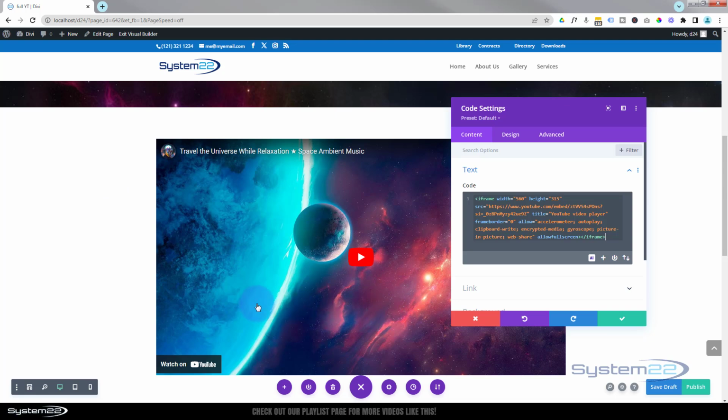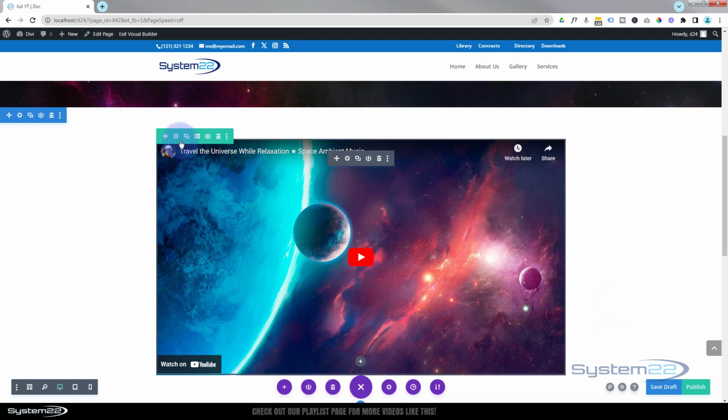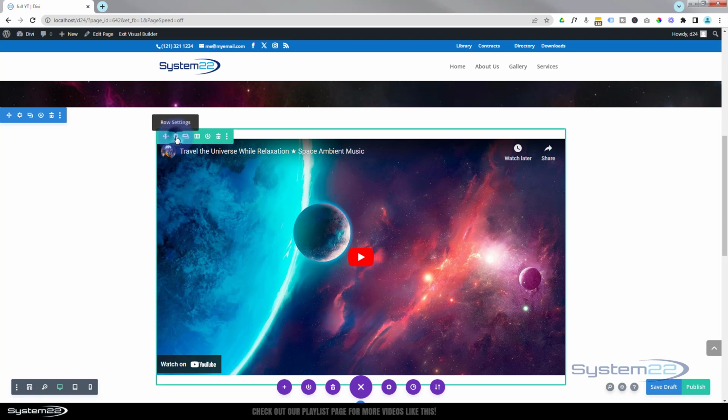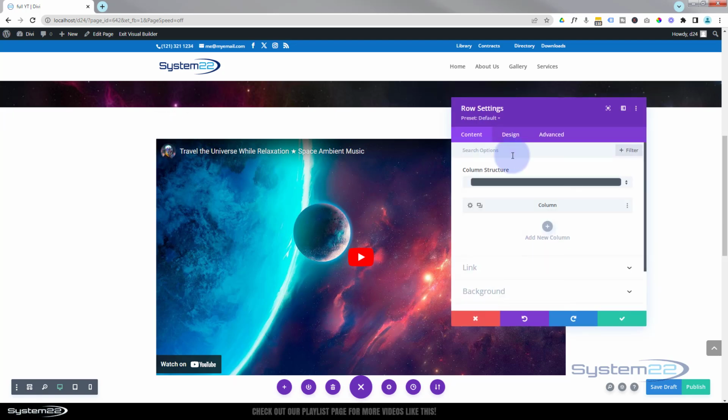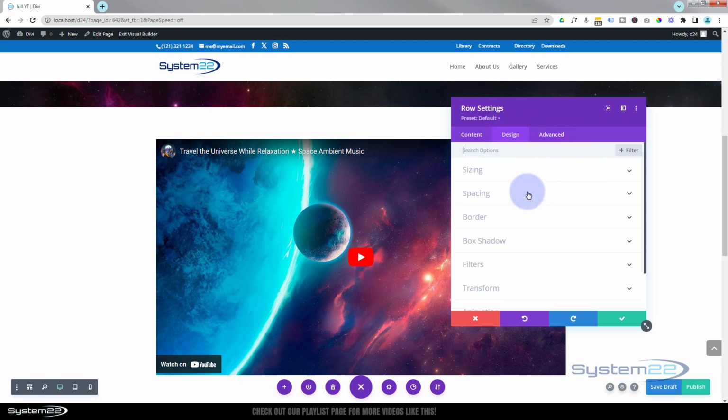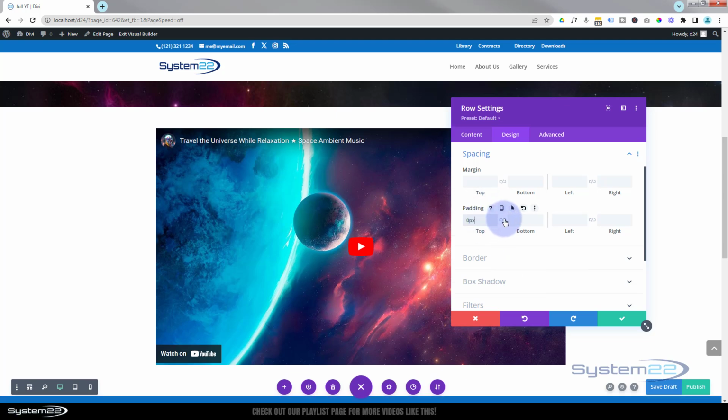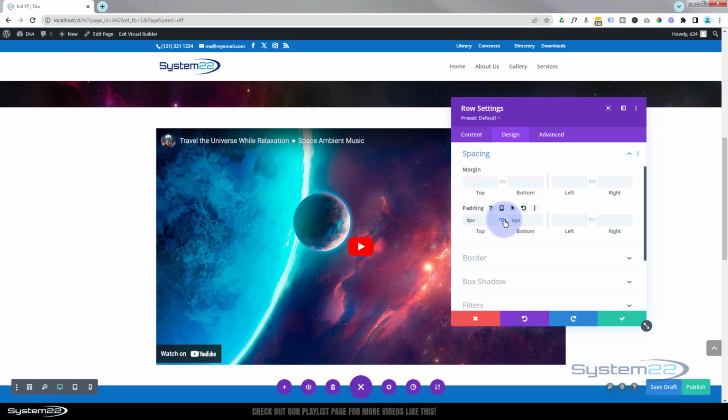But of course, we want this to autoplay. I also want it to be full width and take up the full height of our section here. So let's save this, we'll make it full width. Going to go into the row itself. I want to take away any padding on the top and bottom. Design is always where you'll find spacing. Inside spacing, you'll find padding. So I'm going to take away any padding top and bottom by putting a 0 in there, hitting the chain.